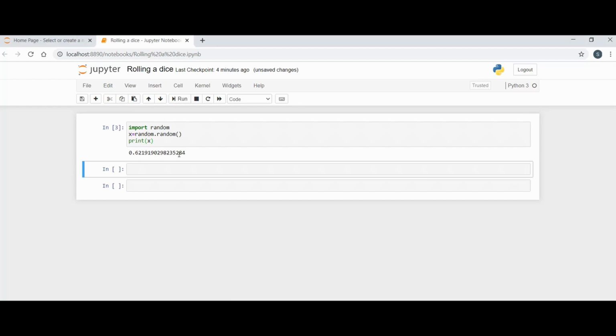Here it is printing random numbers like floating points. But in the dice we don't have floating points like 0.6. We have only 1 to 6. So we have to change random to randint. Randint means we can print only integers. Now let's check it.